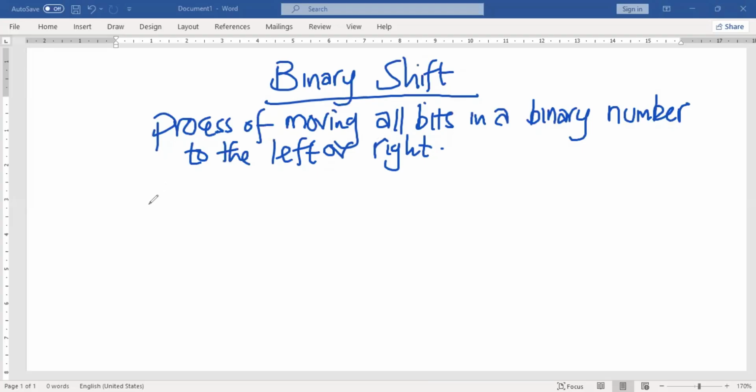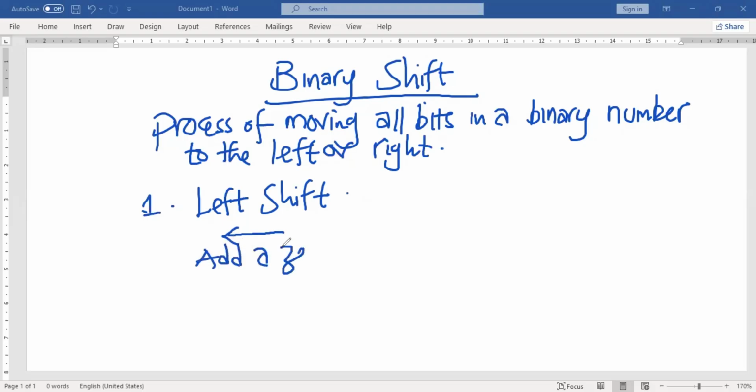We have two types. The first one is called left shift. In left shift, we move all bits one place to the left, so to the left, it is this side. All bits are moved one place to the left, and when that happens, a zero is added to the right.